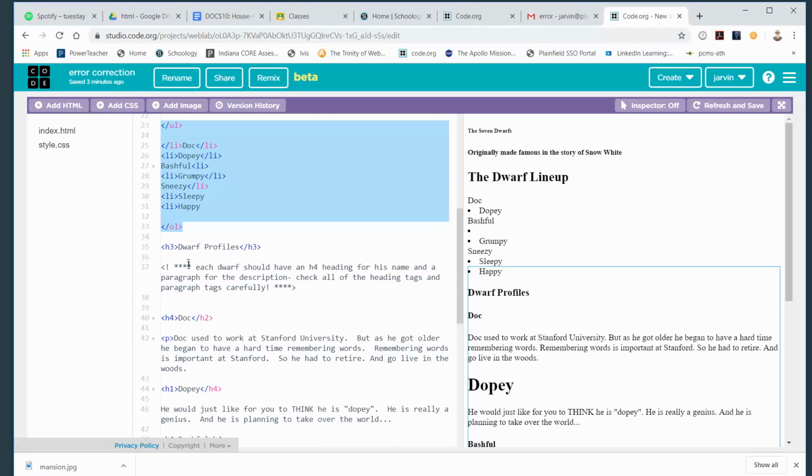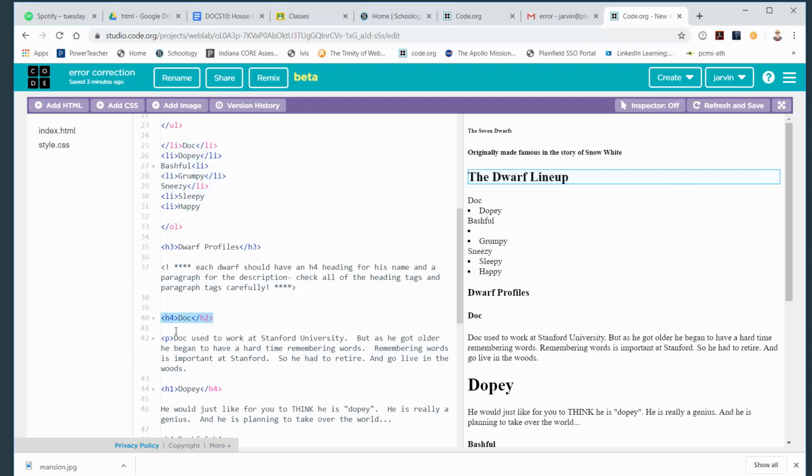And now, the rest of the way as we go through here, the dwarf profiles, this is a silly web page that I made, and it's got the 7 dwarfs. Each dwarf's heading should be an H4. Well, if you'll look at the code for that heading, there is a problem with that code, and your job is to fix the problem. It should be an H4 heading, right? And there's an issue with that.